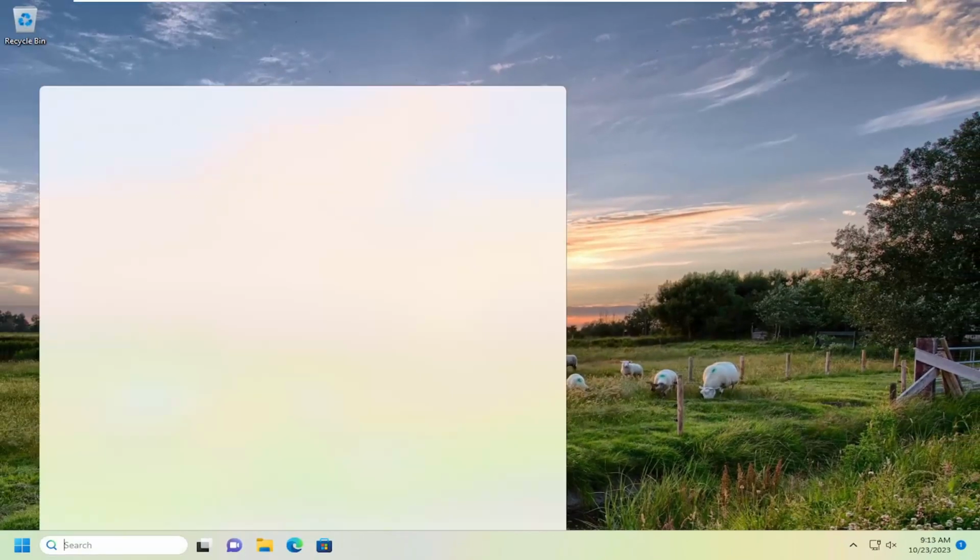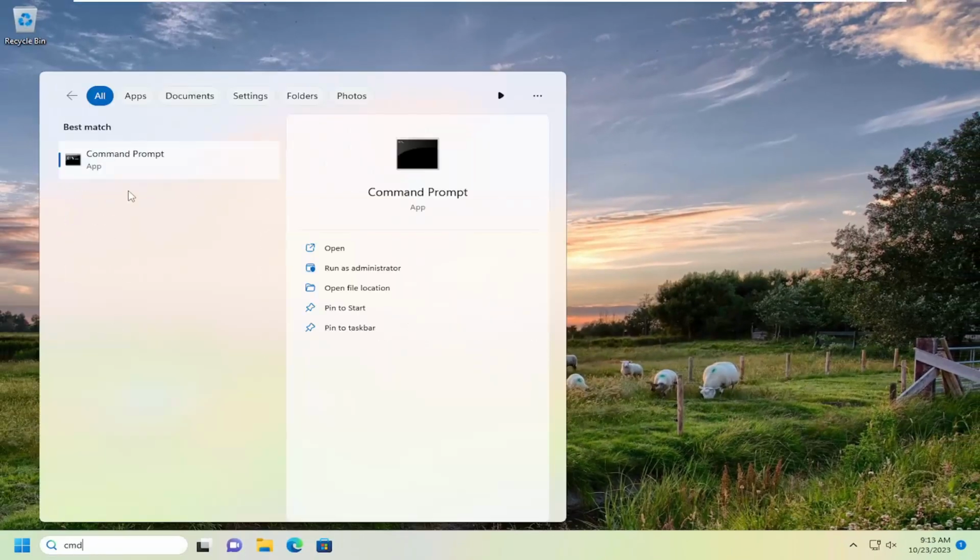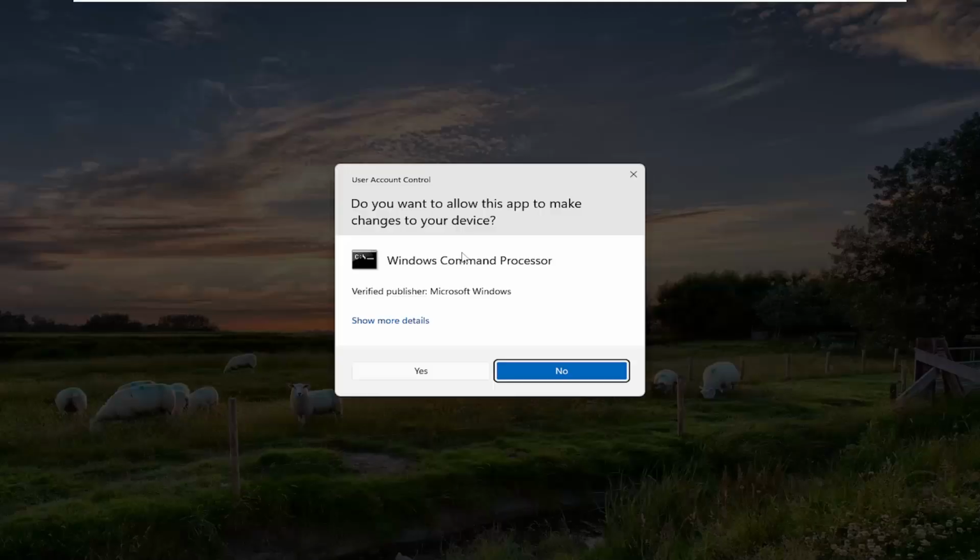Now you want to open up the search menu, type in CMD, best match, should come back with command prompt. Go ahead and right click on that and select run as administrator. If you receive a user account control prompt, select yes.